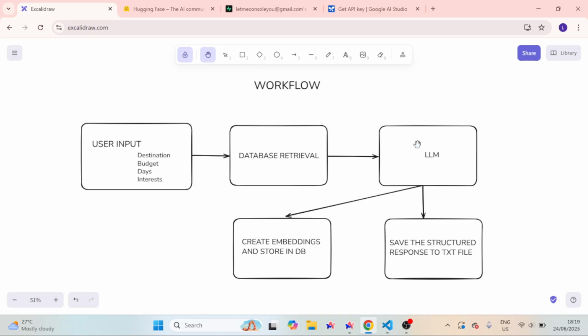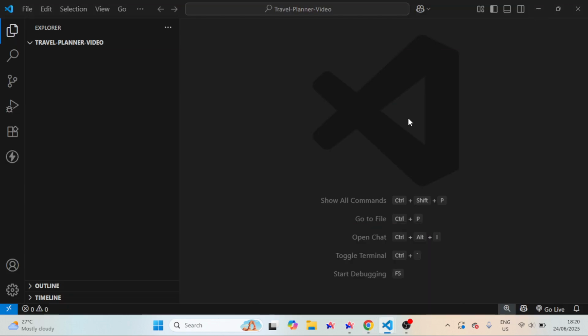The LLM response will be structured. Then the structured response will be stored in the text file, will also be shown in the console, and the response will also be converted to embeddings and then stored in our vector database. So let us open our Visual Studio Code and code our Travel Planner RAG AI agent.